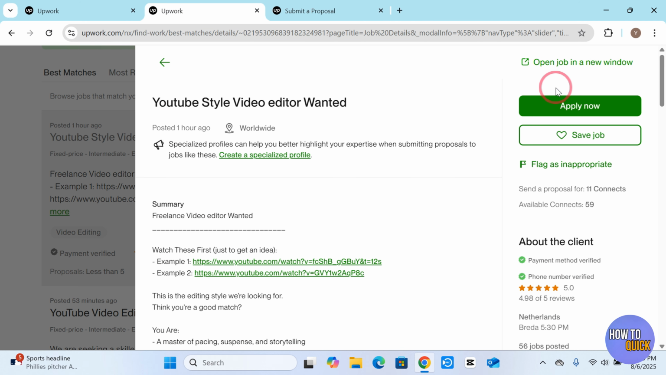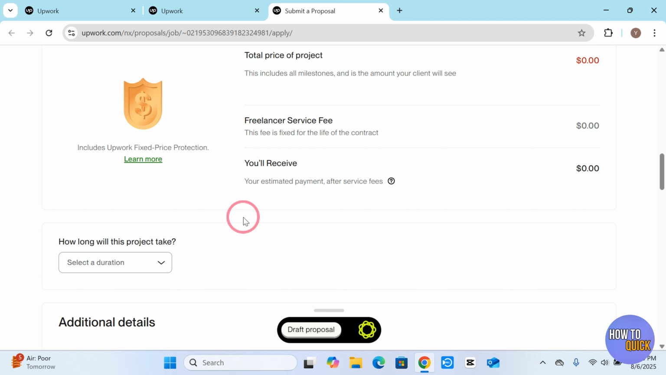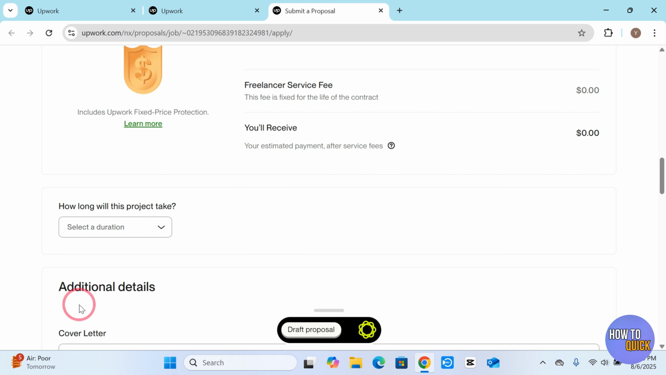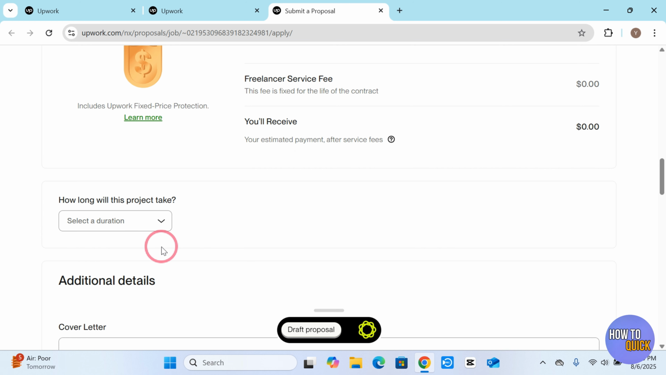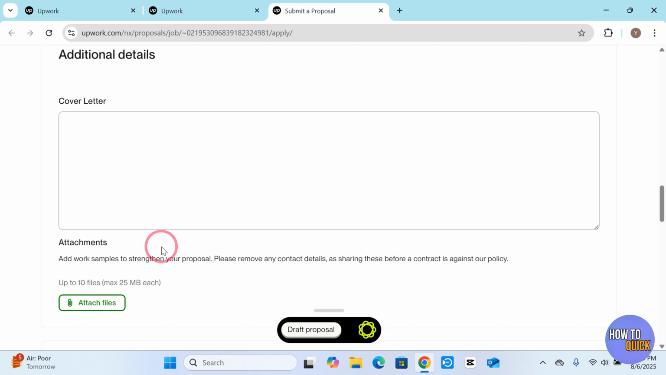So once you click apply now, it's going to bring you to this page, and here you can apply for the job. Just choose how you want to be paid, by milestone or by project, and then you have to choose how many milestones you want to include. Just add the details over here, and you'll see the total price of the project and see how much you'll receive. Then choose how long this project will take. Then add a cover letter over here. Make sure the cover letter is good, because the client will read it, and only by this cover letter you'll be hired.